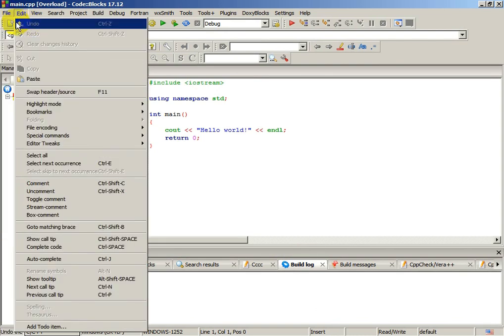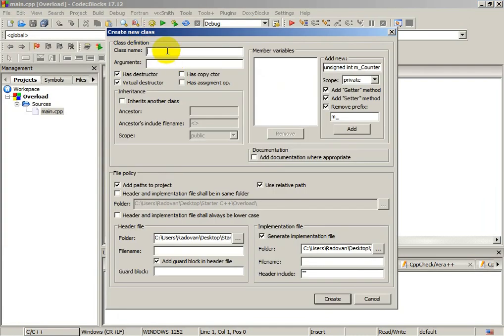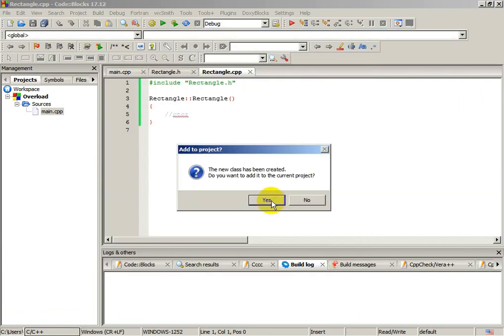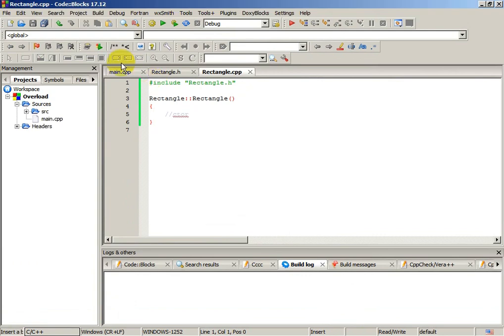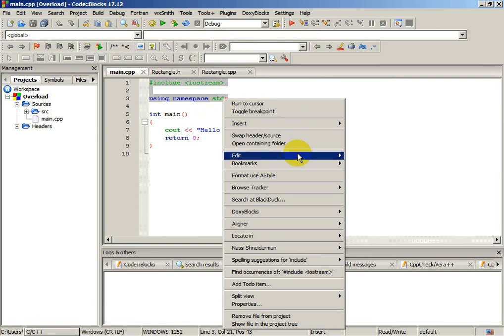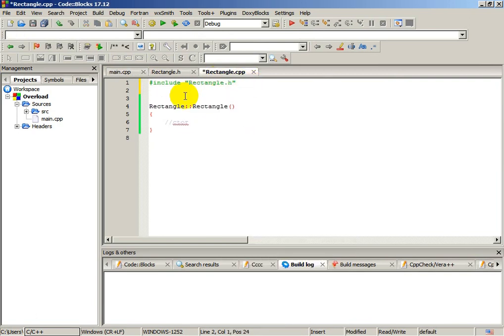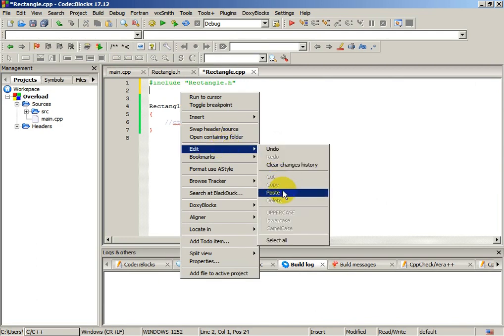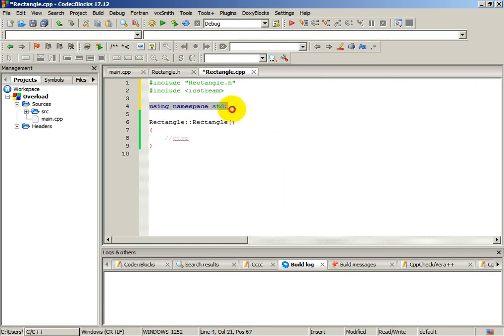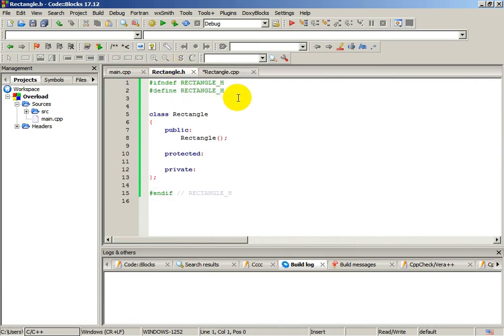Let's create the class quickly. New class, rectangle, without destructor. And let's include iostream and standard namespace into the rectangle CPP file. And we will include namespace standard in the header file.